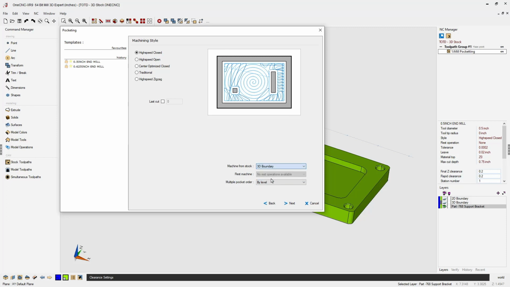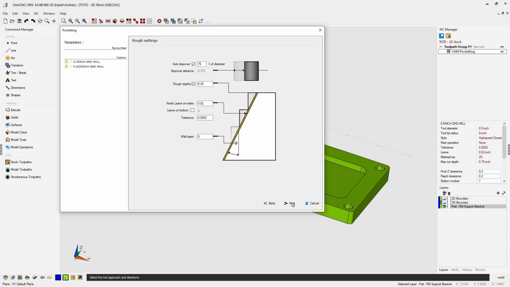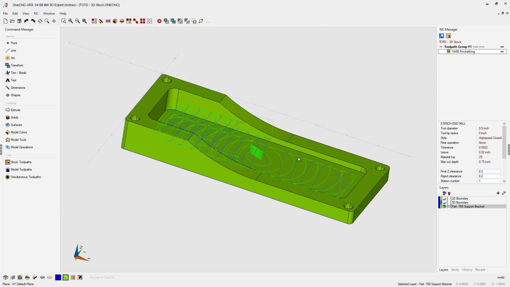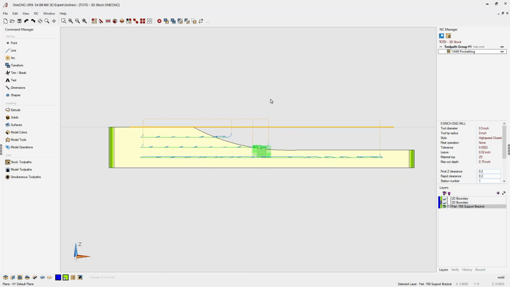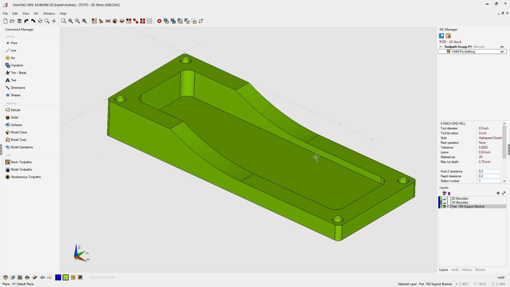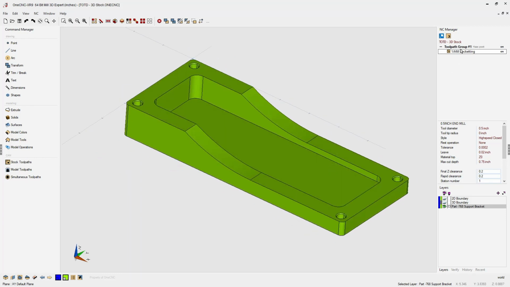I'm just going to select our layer here, 3D boundary. We'll click Next, Next, Next, and Finish. Let OneCNC generate the toolpath. Let's quickly go to a front view. If you take a look at our toolpath, you can see we've gotten rid of all those wasted air cuts. In fact, we've reduced the cycle time by almost 50%.